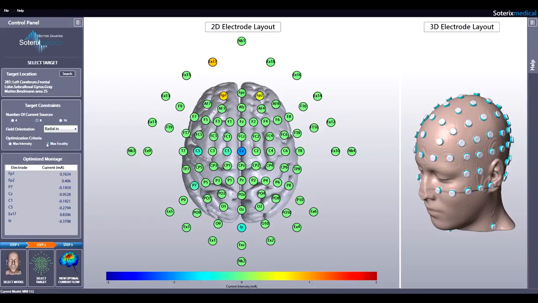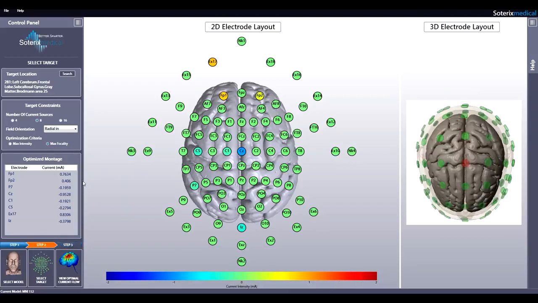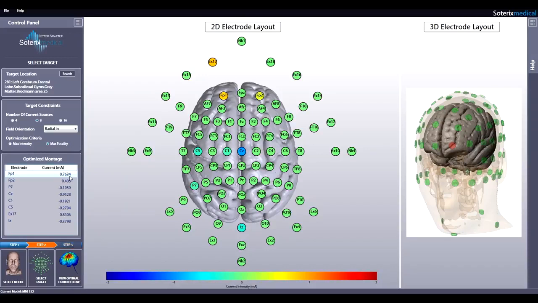indicated. This is illustrated by the 2D electrode layout in the middle and by the optimized montage table on the left. For each electrode indicated, the current you need to apply to that electrode is indicated in the false color map. For example, electrode at location CZ will need to deliver negative 0.95 milliamps, while electrode at location FP1 will need to deliver positive 0.76 milliamps. If you selected 8 electrodes, 8 electrodes are used in total.